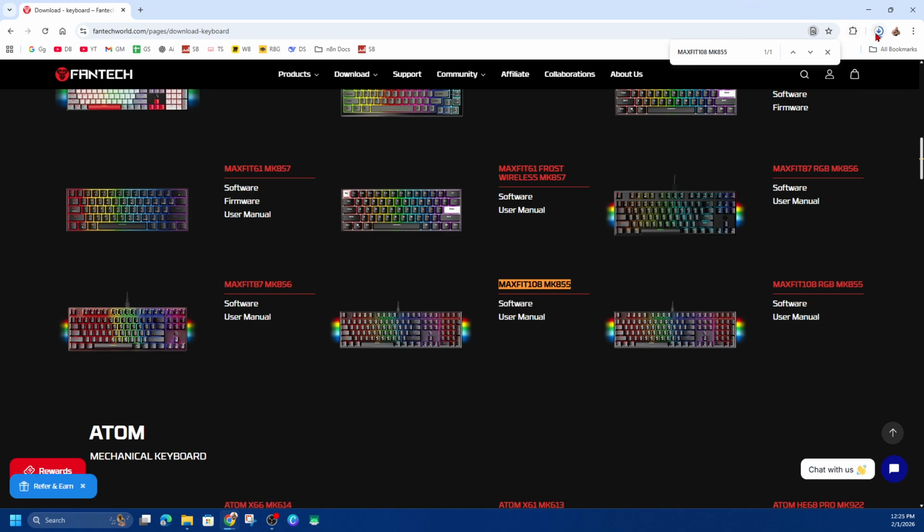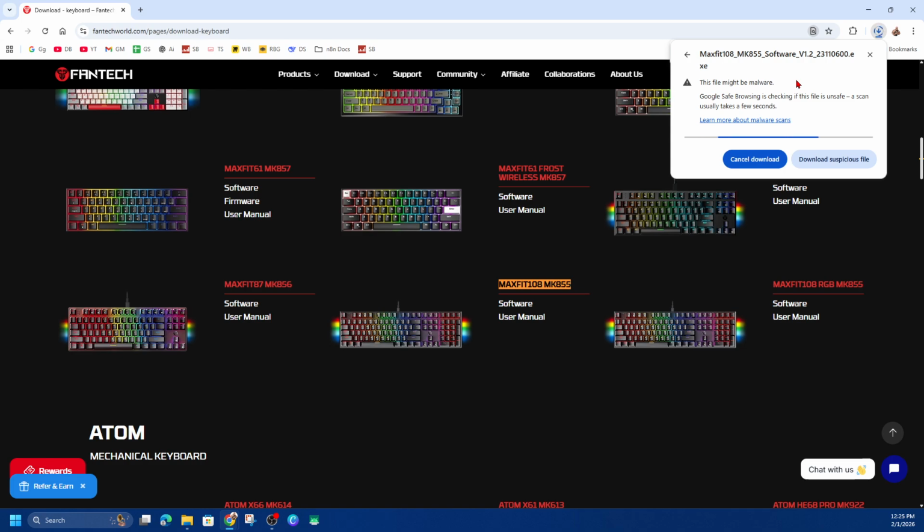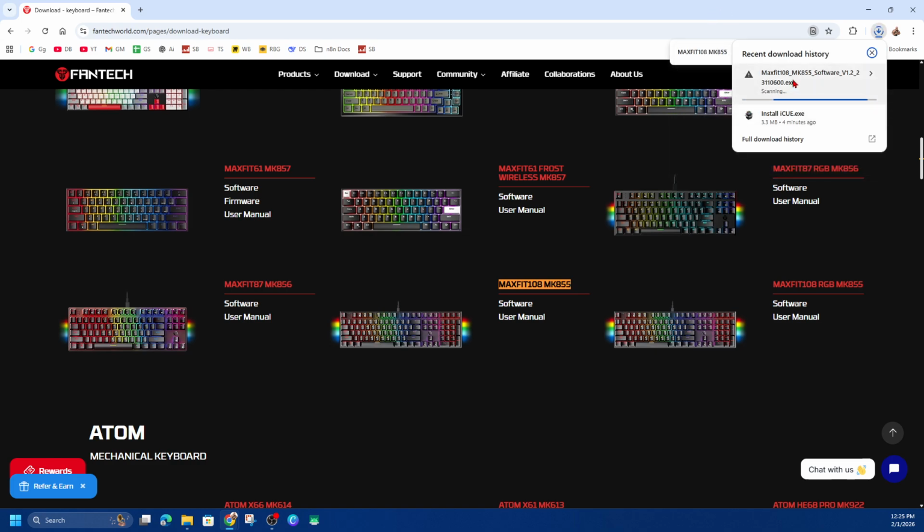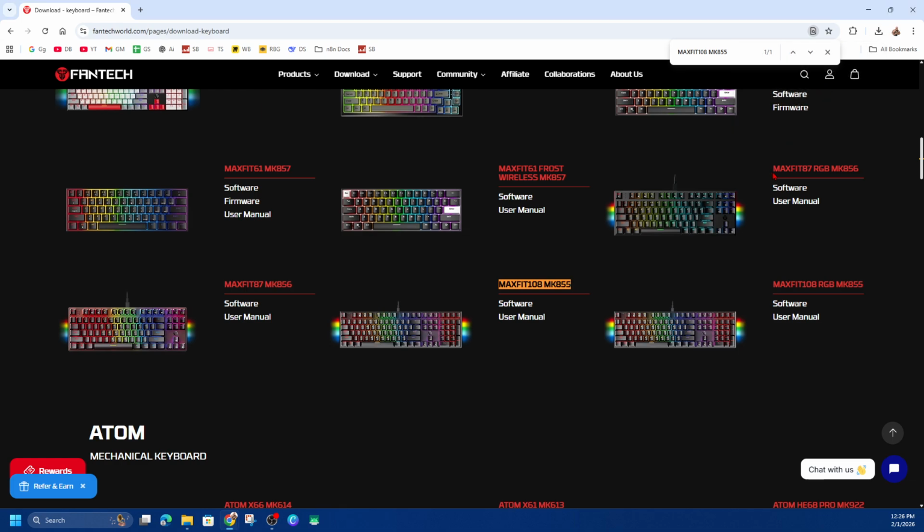Then that's going to start downloading. Then when it finishes downloading, you want to go ahead and click OK. So Google Chrome's just doing a quick scan on this. Okay, so Google Chrome's done the scan. Then what we want to do is go ahead and click open.